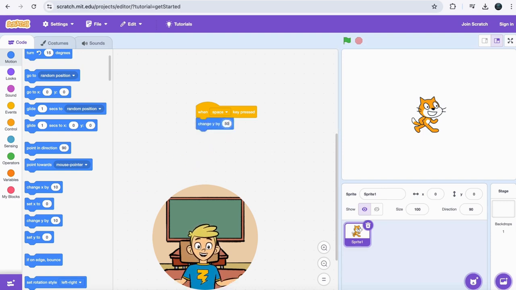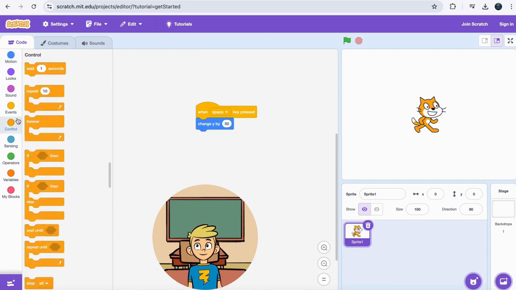Change 10 to 50. Now, we need the sprite to come back down. Go to the orange Control blocks. Find Wait 0.5 seconds, and drag it under the blue block. This will make the sprite stay in the air for a bit.